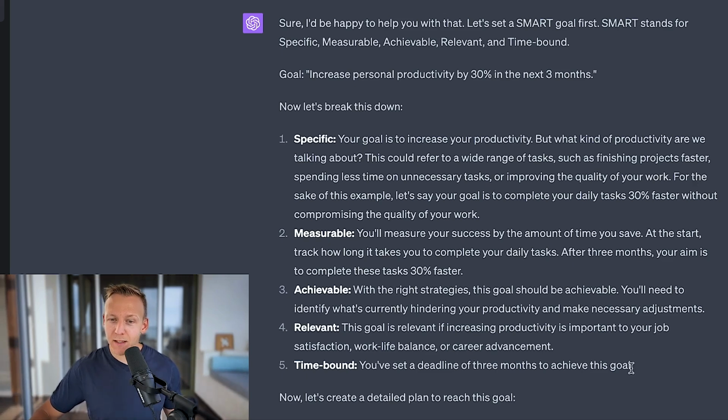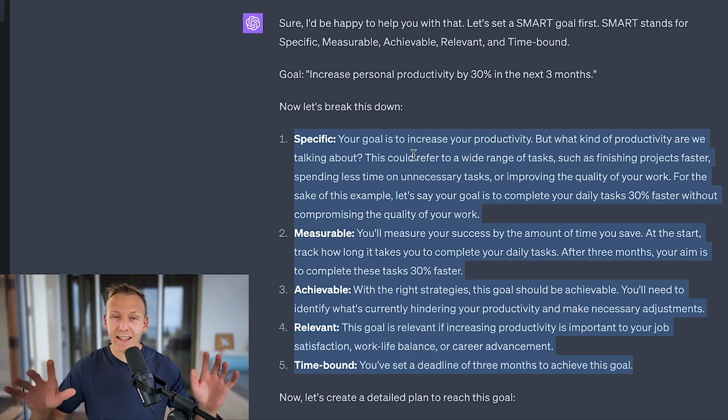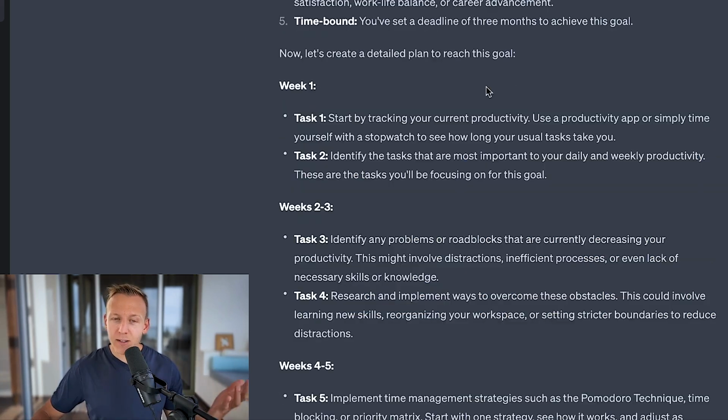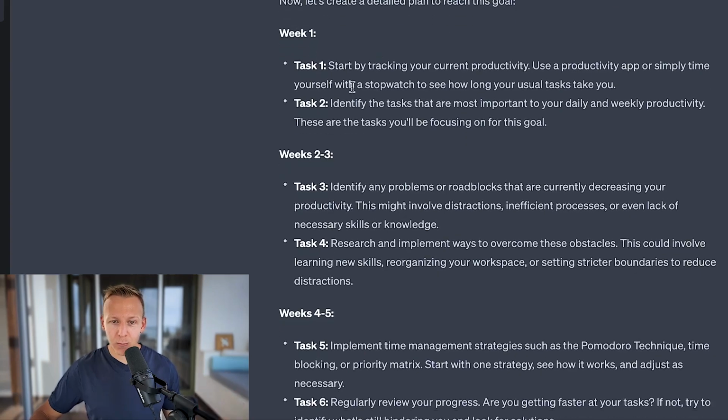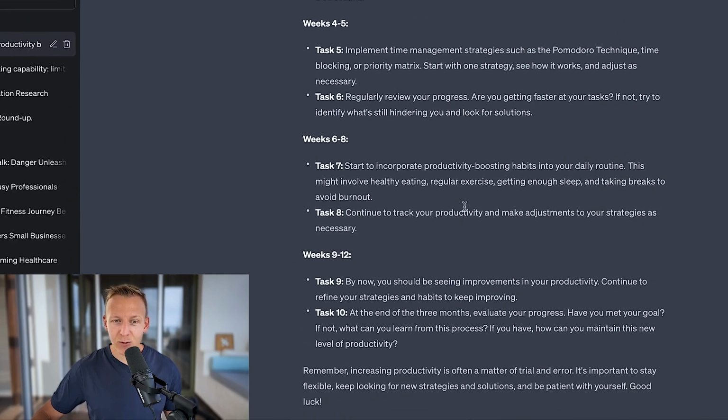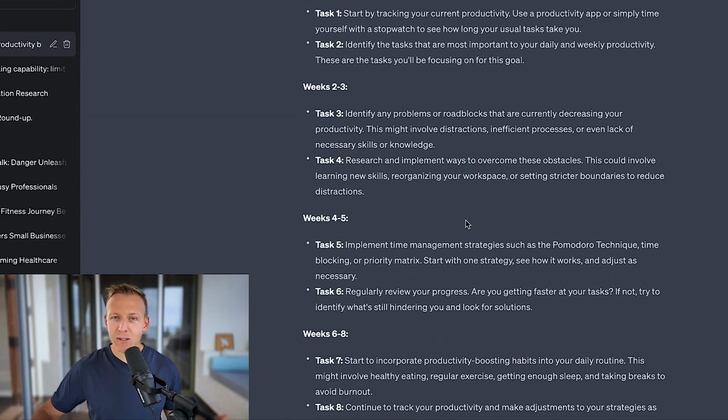But make sure that you read through so it understands exactly what your goal is and that it got it right. Otherwise, we need to give it more context and redefine our goal. Scrolling down, we're getting a weekly plan. So we have week 1, week 2 to 3, week 4 to 5, week 6 to 7, and then 9 to 12. So what we want to do now is organize this so that we can track it properly and start putting in the work in order to actually achieve our goal.